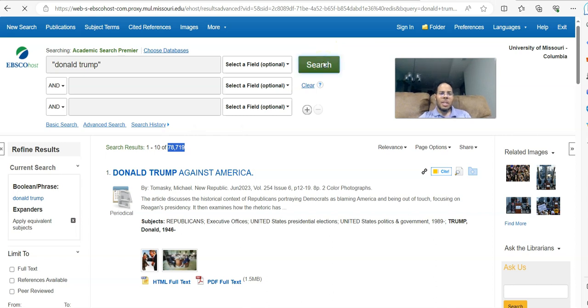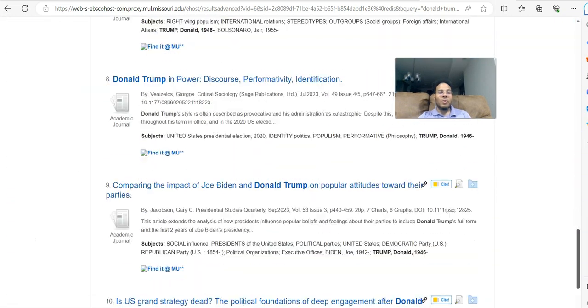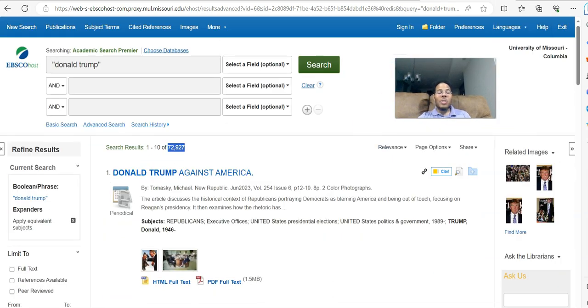Let's see where it takes us. Well, it didn't take us that much less. From 78,000 to 72,000, so it shaved off maybe 6,000 things. That wasn't as many as I thought would be the case, but we can still limit things further, and that is what we are going to do now. I'm going to show you some of the features that you can use to limit things down further, and those features are to the left over here.